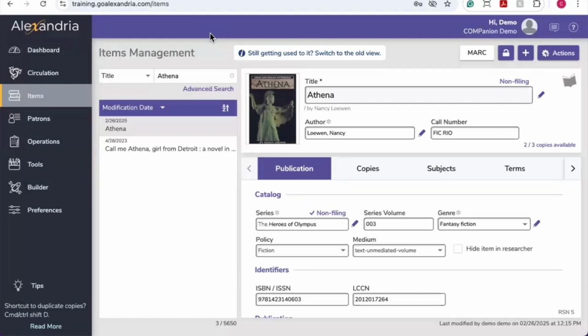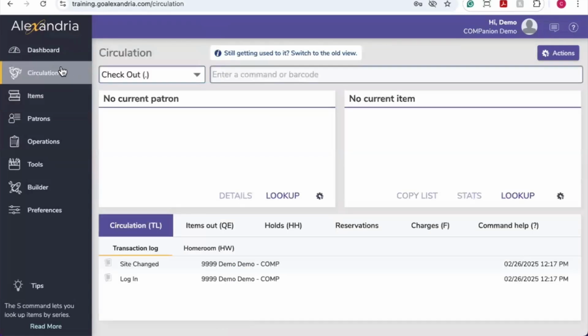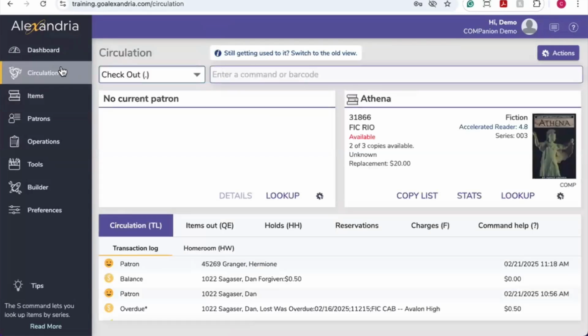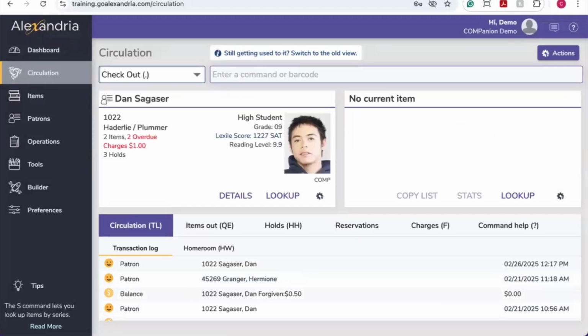Okay, so it looks like that was it for our items. Let's go ahead and jump over to our circulation, which is nice and easy. We do just have one question here so far about how you can mark items as lost. The way that we suggest is keeping the item checked out to the patron if it was lost from a patron. And let me bring up someone here.